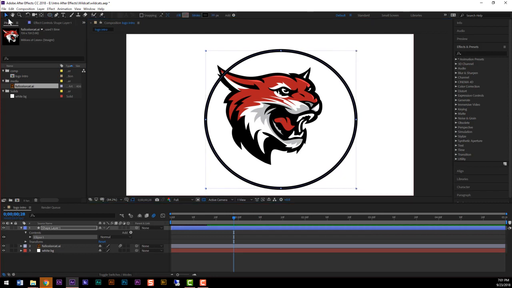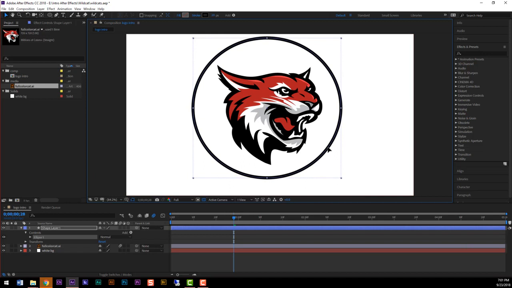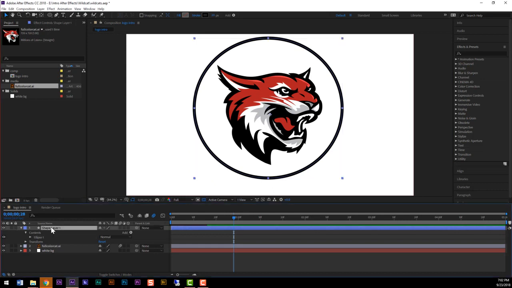Then grab the arrow tool or the selection tool, and you can resize this by clicking and dragging on the corners and position it so it's over the top of the cat. Now you can see here, we've created a layer down here on our timeline. Let's go ahead and select it, hit enter on a PC or return on a Mac, and type in the name for your circle. So let's call it circle. What a wonderful name.